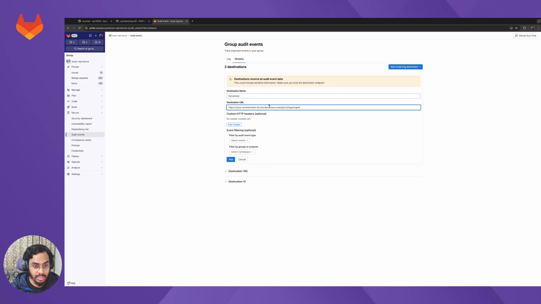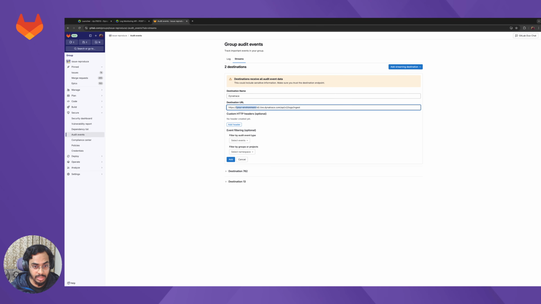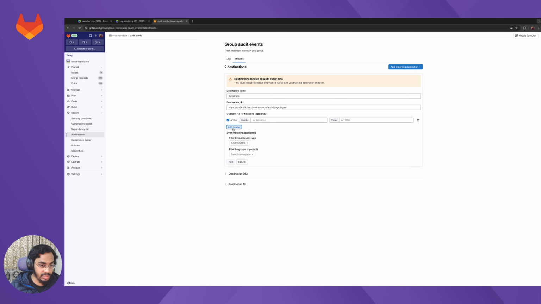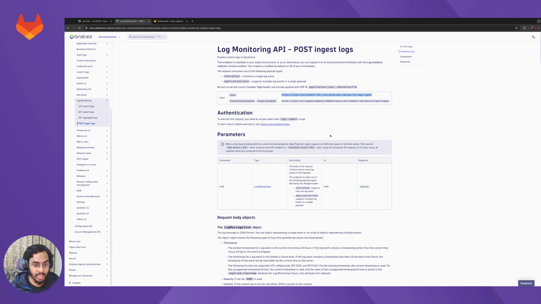We also need the environment ID. This is the environment ID. So I'll copy it, paste the environment ID here. And then we'd also need the authorization headers, and the content type should be application JSON. So I'll just add both of those headers. So we have an authorization header, and for the authorization header, you'll also be needing an authentication token. So you can check the documentation on how to create the authentication token.